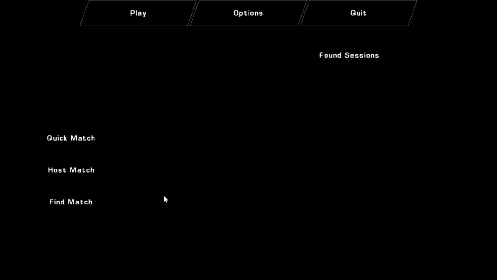So I'm going to get it all set up. The code is basically the same. I'm going to get it all set up as a listen server, a local server first of all, and then pass it over to the dedicated setup too.